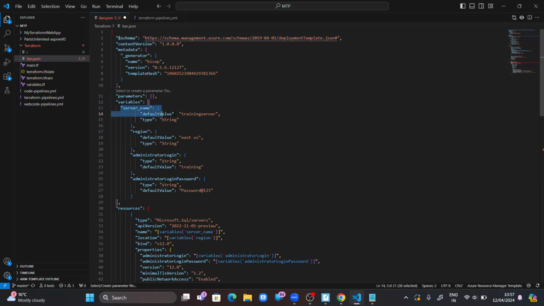We put the same things here in the parameters, and we declare values from outside the ARM templates. This is a JSON file. If you want to declare things in the same JSON file, you can use variables. For this one, you have declared the value here itself inside the ARM template.